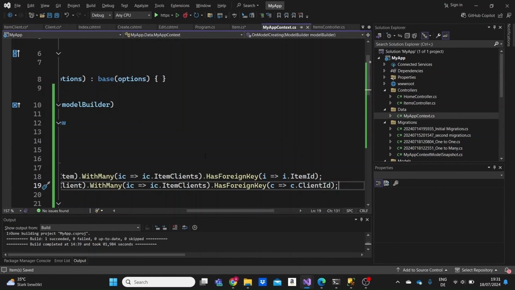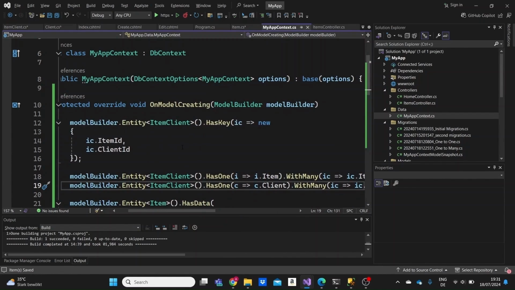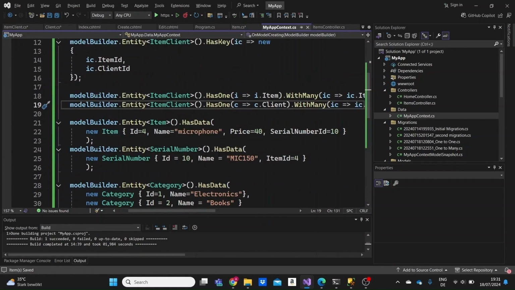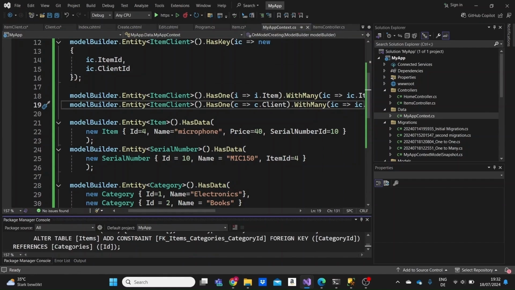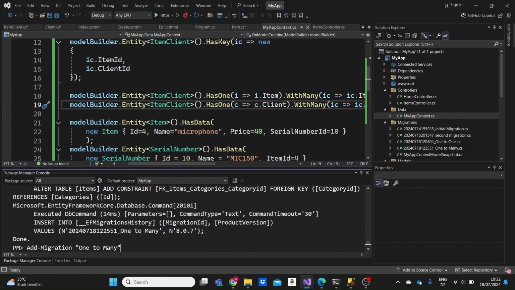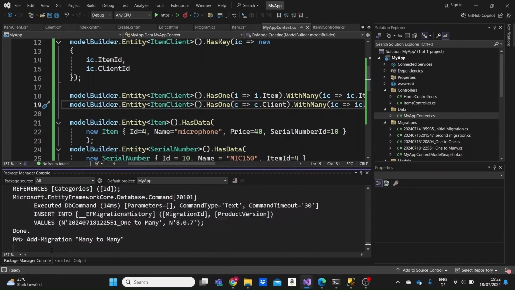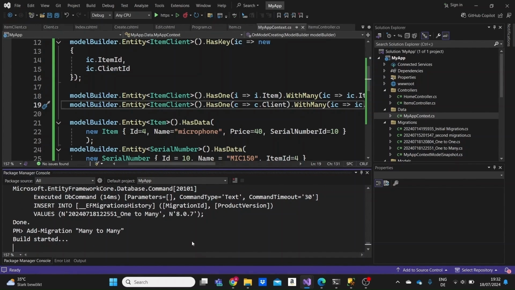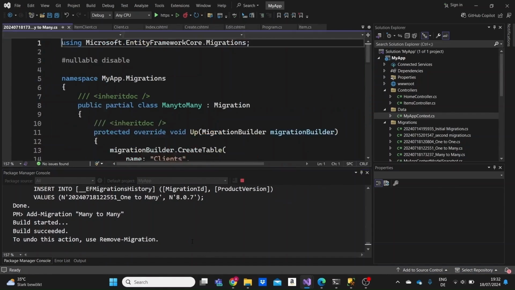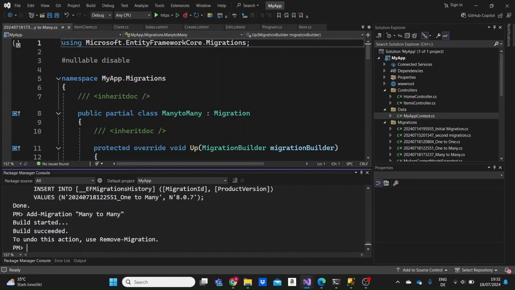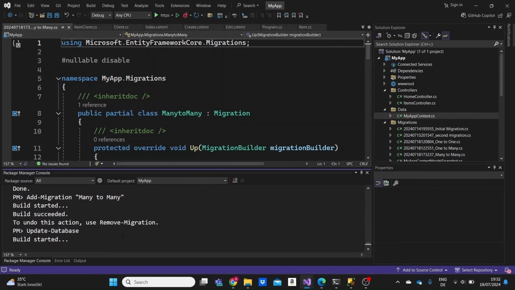And that was it for our configurations in our DB context about the relationship between our three models. Now let's go to Package Manager console. Let me make this bigger and add another migration for the many-to-many relationship. I'll name the migration just many-to-many. And the database schema, or the migration, was created. Now let's just update the database, so all of the changes we made in our project will be reflected in our database as well.